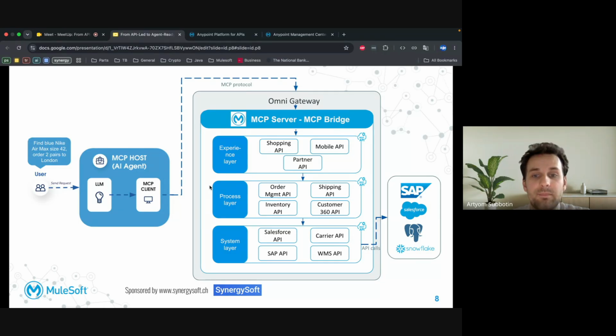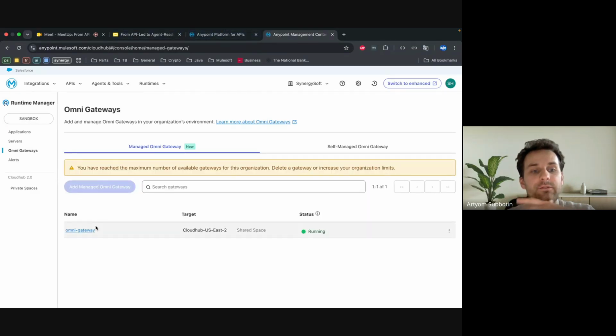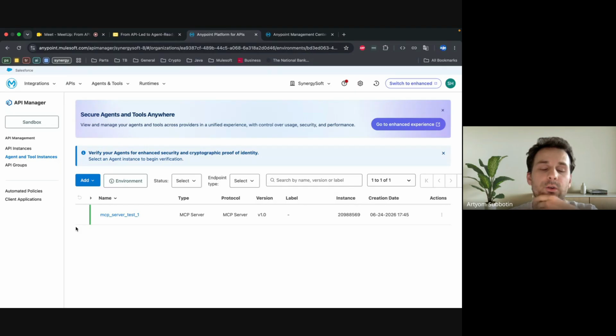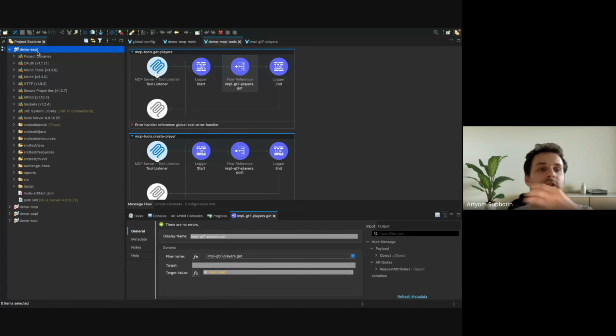So for the MCP bridge demo, this is the part we need to go through. Again, we have this Omni gateway, because the MCP bridge will not work without the Omni gateway. What we need to do first is go to Anypoint Studio again. We have this experience API, and you see that there is no additional API between the Omni gateway and the experience API. In our case, the same approach: we just have the Omni gateway and the experience API.